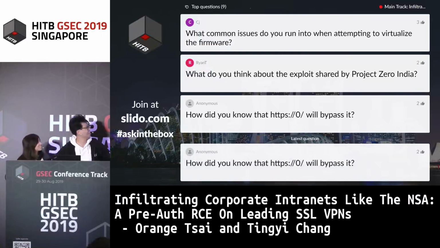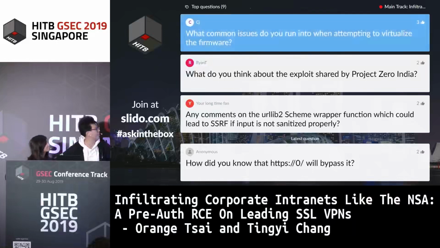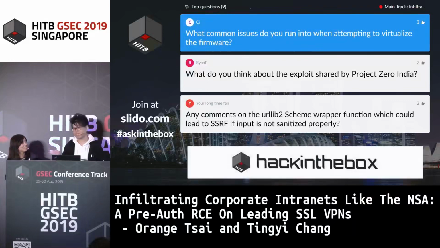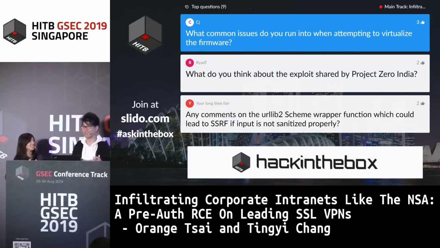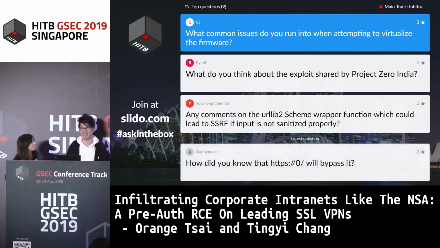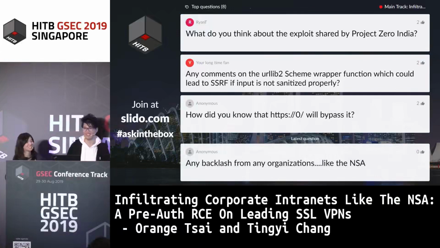What common issues do you run into when attempting to virtualize the firmware? Actually, most SSL VPN vendors provide the virtual image, such as VMware, KVM, or VirtualBox images. So we don't need to virtualize the firmware. So, solved.